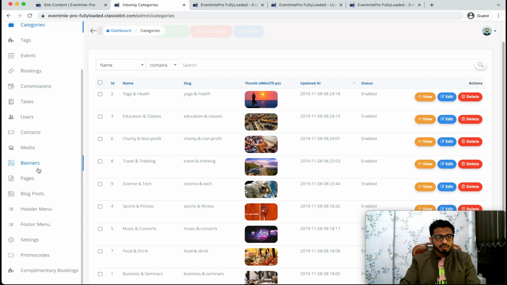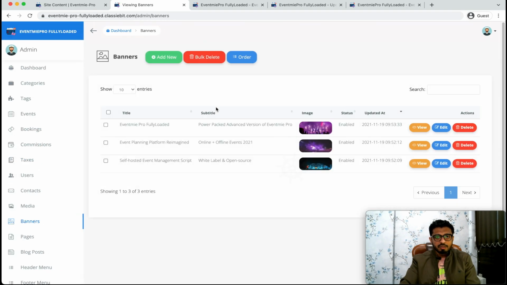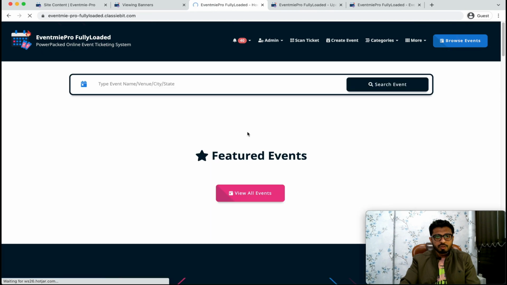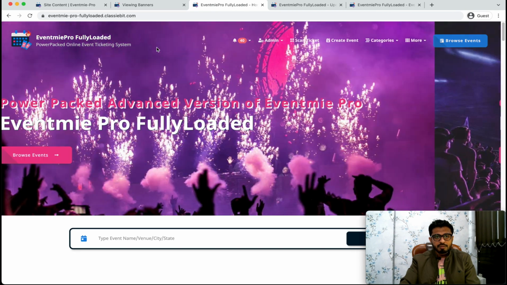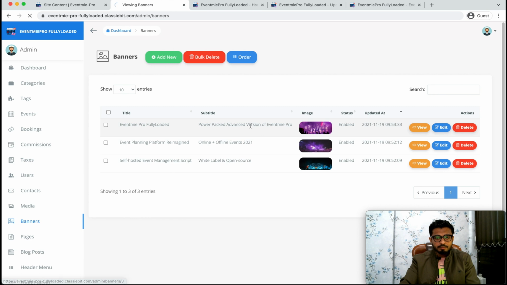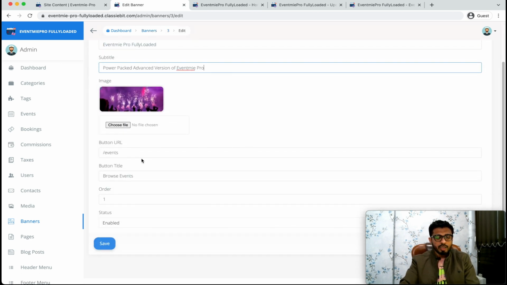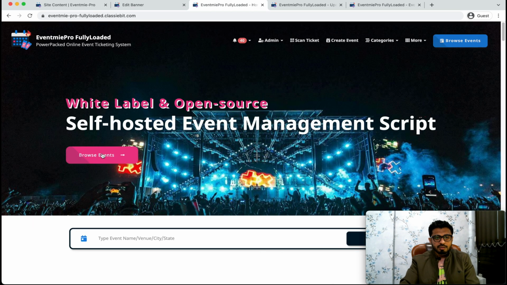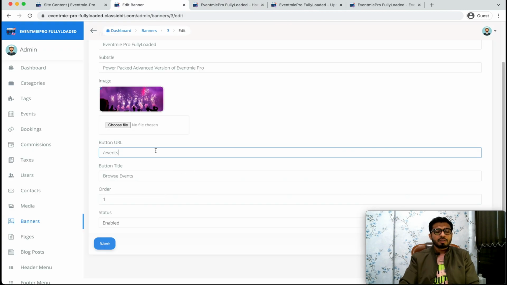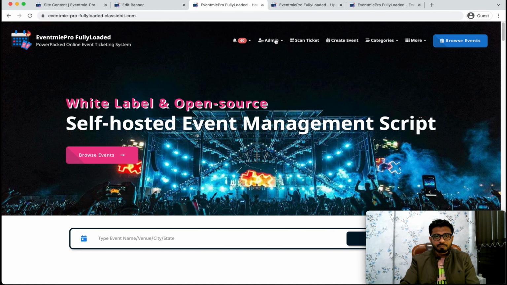Change the banner from the banners. The banner is this one, the home page banner. You can add a banner title, subtitle. You can also add button URL and the button title. The button is this one. This is useful if you are adding some of your featured event banners, or you can also add the event URL of your featured event like this.